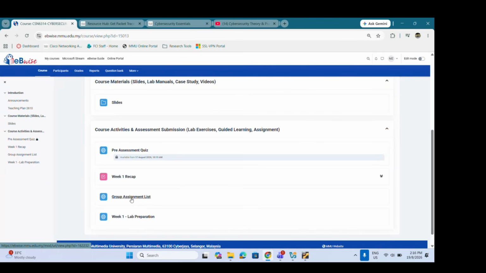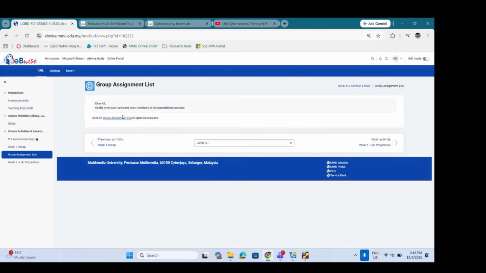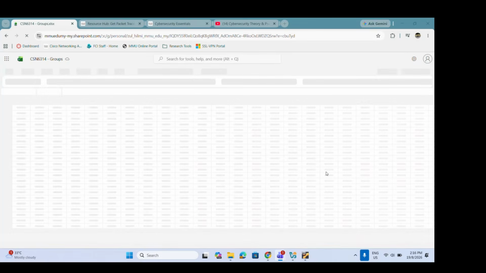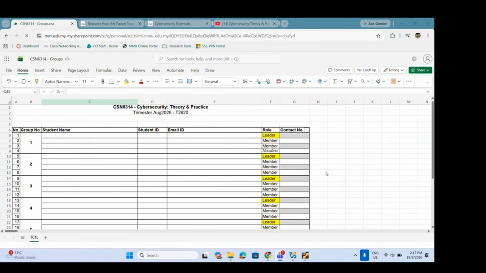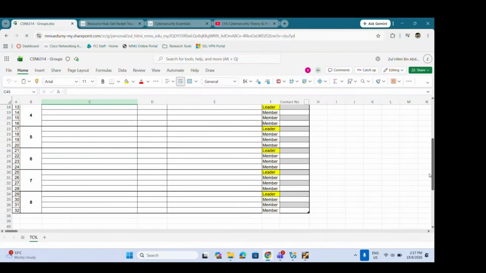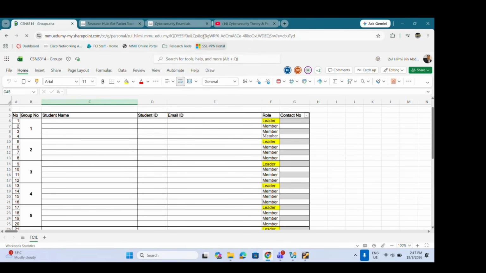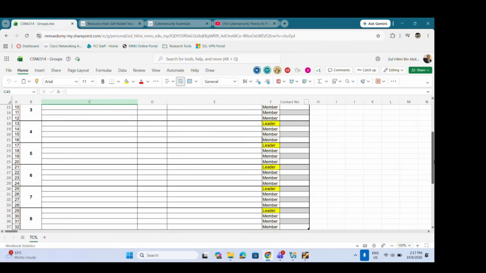I give you the group assignment link. So meaning you need to fill up the group member list. Hopefully by next week, your assignment specification will be released. So here we have maximum eight groups, because in total I now have 31 students. Maybe one more will be added, 32. So no more additional groups.